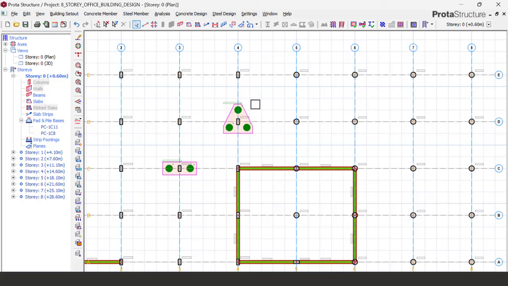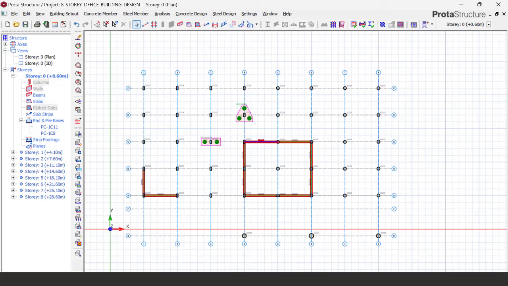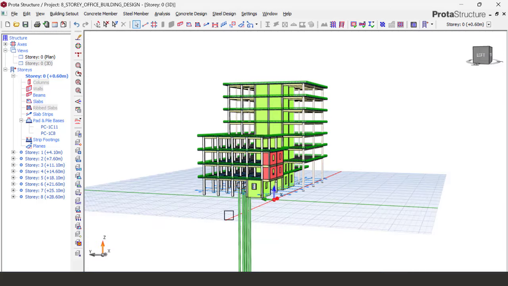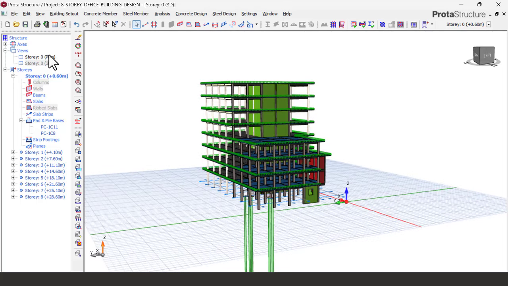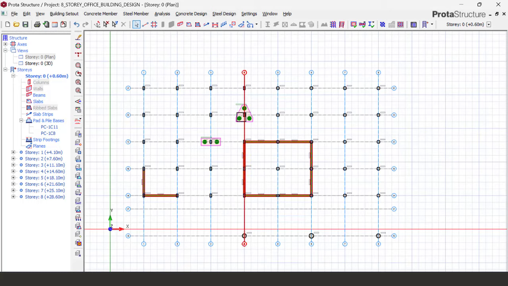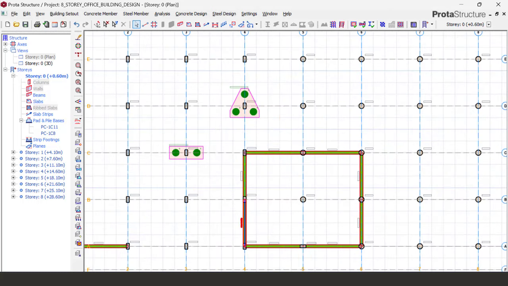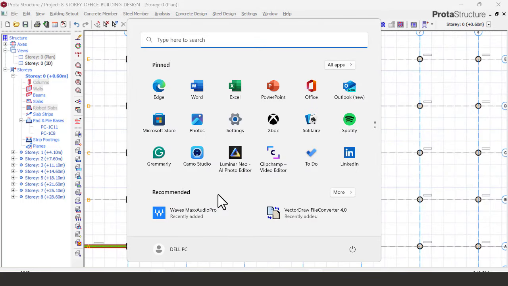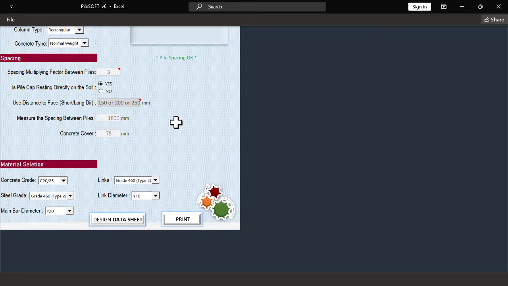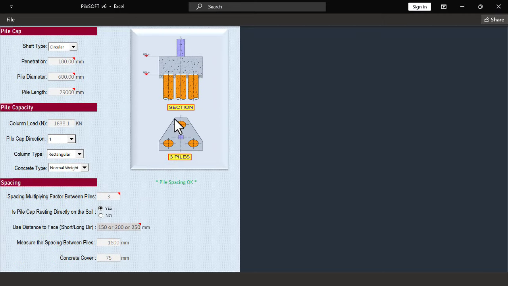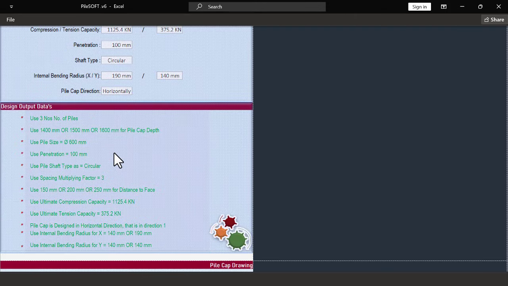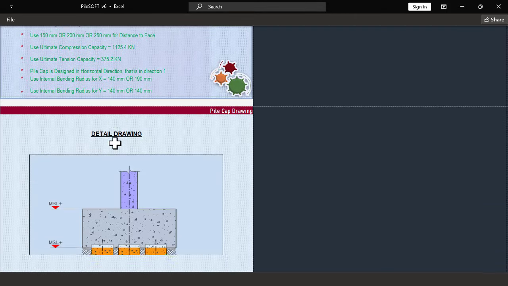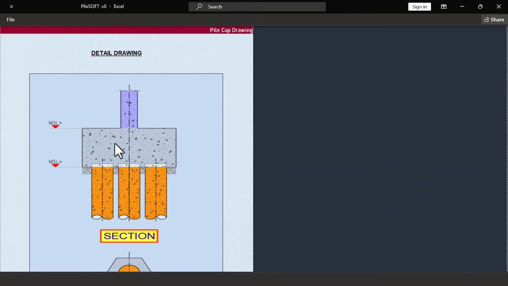But with the help of PileSOFT, let me just do the 3D view right now. You can see how, with the help of this PileSOFT, we are able to generate our design data, which we now use to input our values for the pile design in the software Prokon structure.